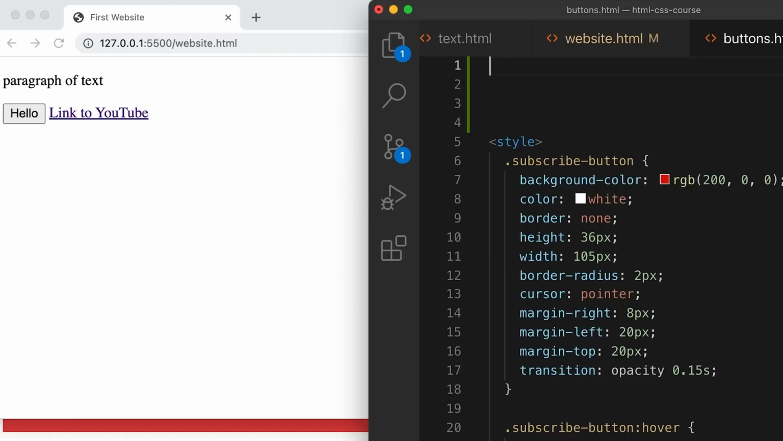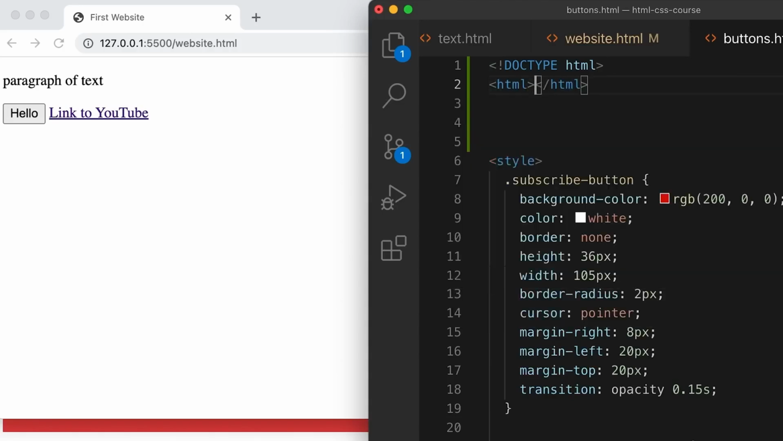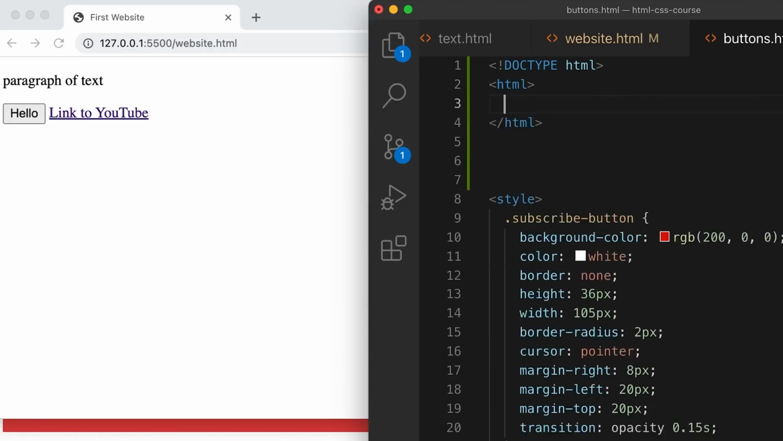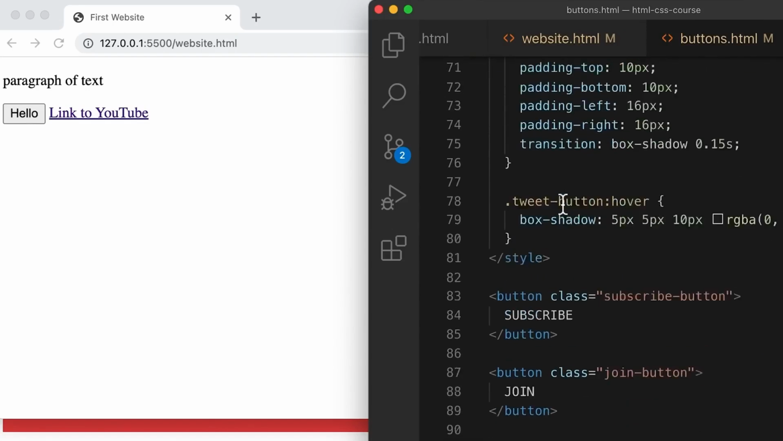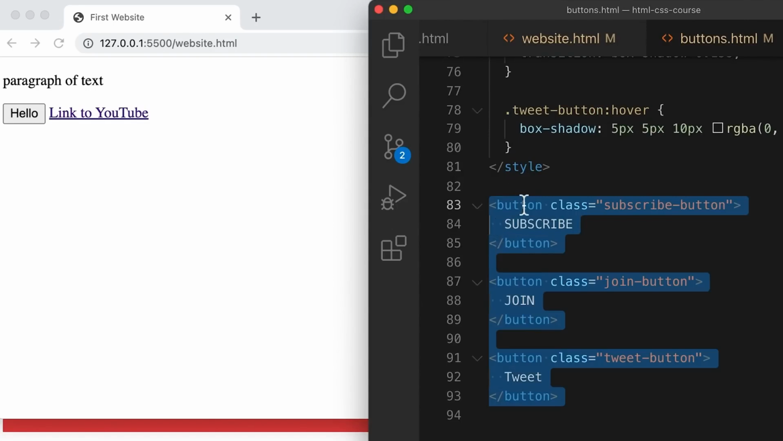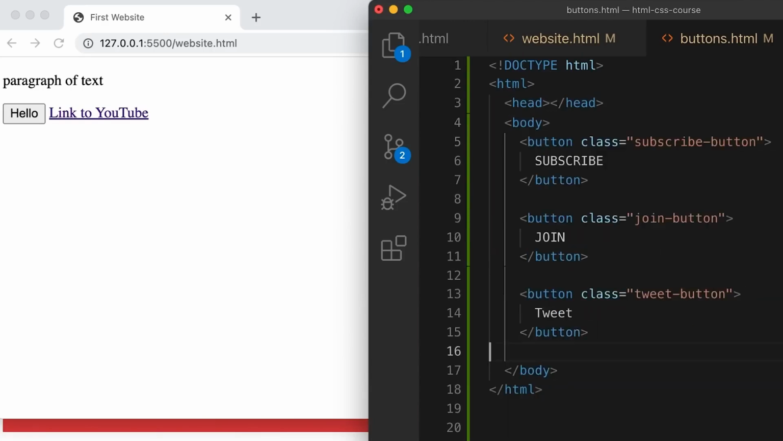So remember, we start with a doctype, space HTML, and then we're going to create an HTML element. And then inside, we're going to create a head, and we're going to create a body element. And remember, the body contains everything that is visible on the page. So if we scroll down, these three buttons are visible on the page. So we're going to move these into the body element. And now they're in the right place.